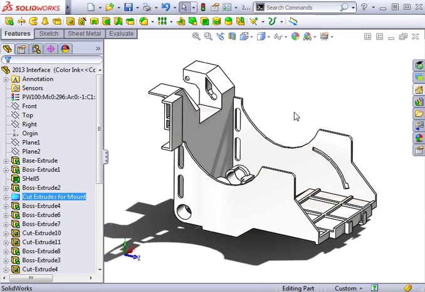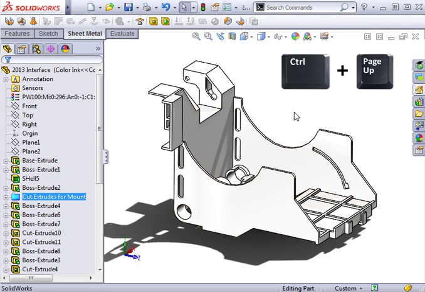Speaking of shortcuts to accessing commands, you can now press the Control key on your keyboard and use the Page Up and Page Down keys to cycle through tabs on the Command Manager.